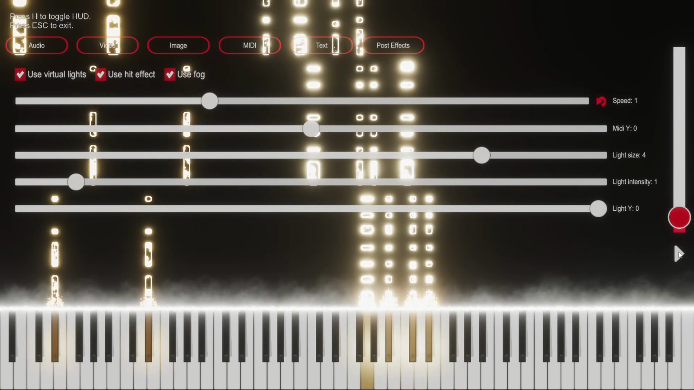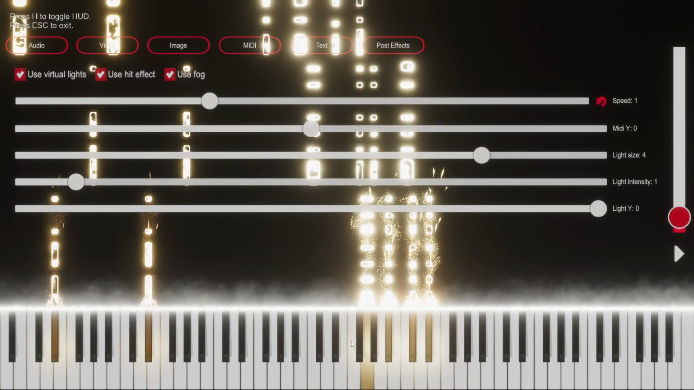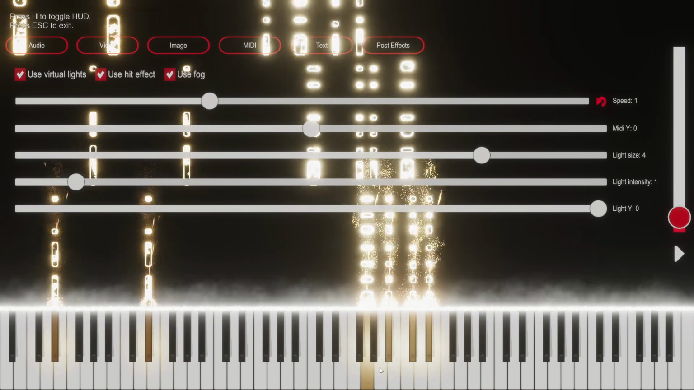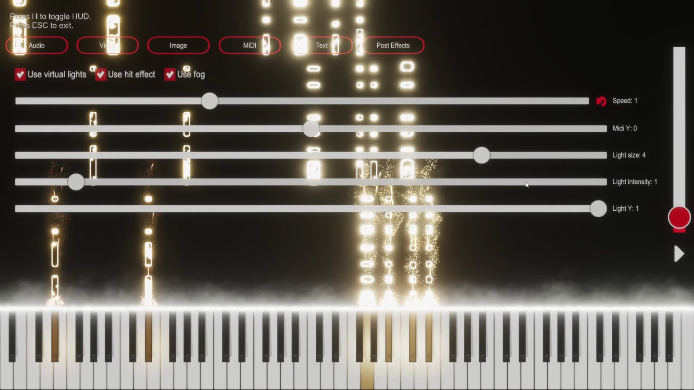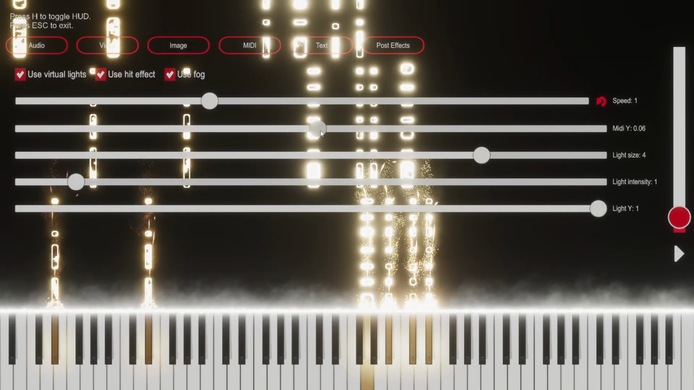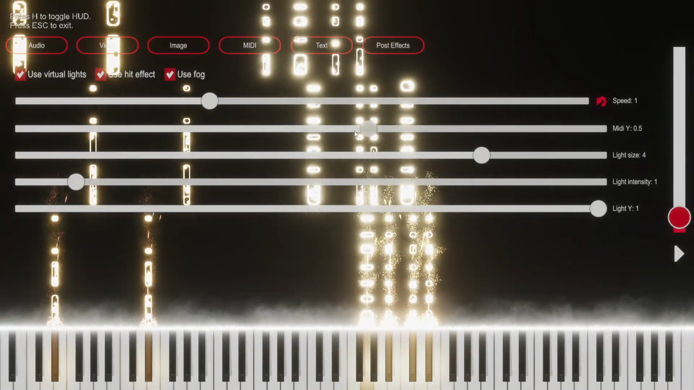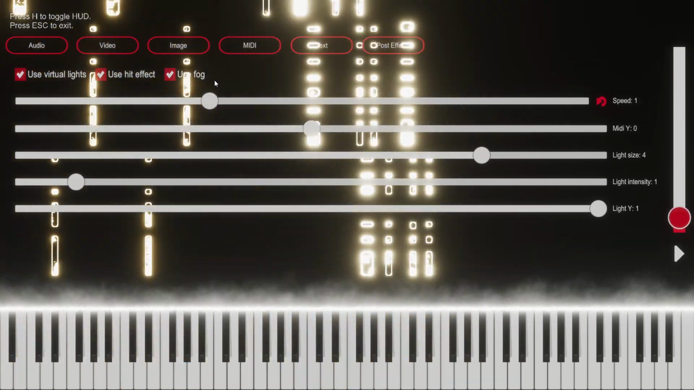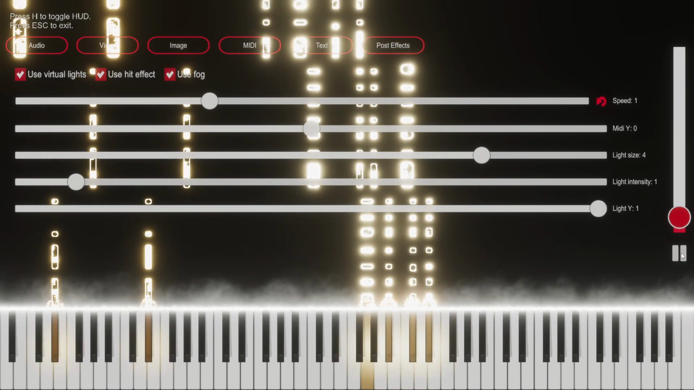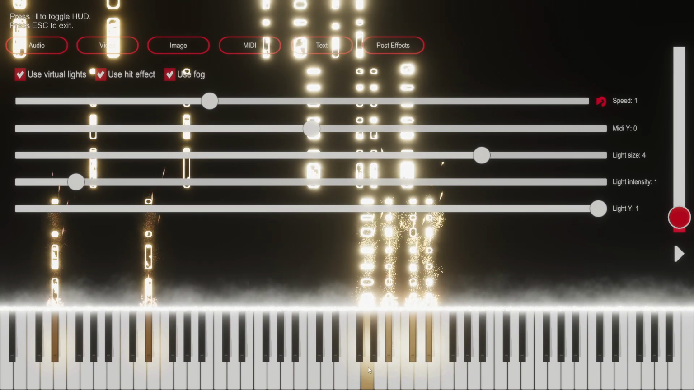If I let it play, and then pause, you can see a light right here that kind of flickers. This is the virtual light. You can adjust the Y position of this light. You can adjust the intensity, the size, and the MIDI Y, which you could see right here. The speed value affects the speed of the entire song. You can play around with all these values to figure out which one you like best, though these settings make sure that the virtual light goes over this key, which adds a nice glow effect when the note hits.